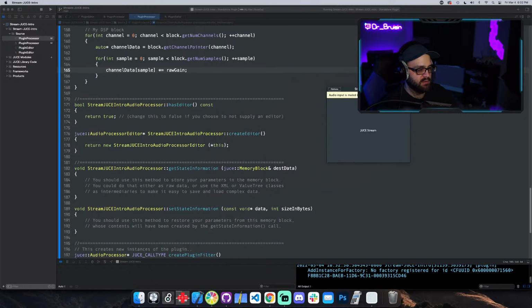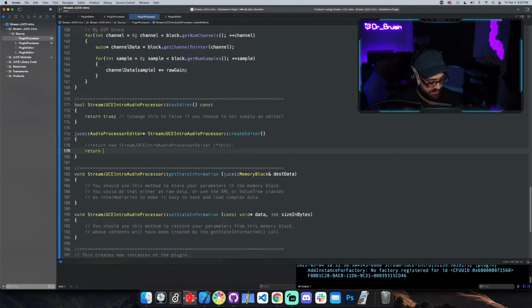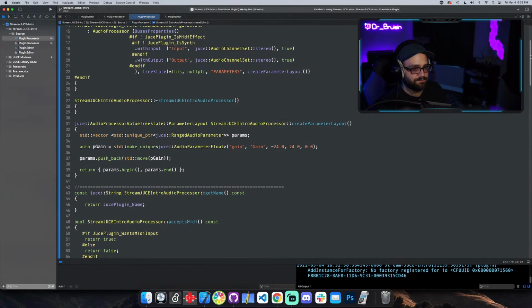Now this GUI, the window that you see for your plugin, is called the editor. And this pops up and exists because of this function saying return new ProjectNameAudioProcessorEditor. Now what you could do is instead of returning that, you could return what's called a GenericAudioProcessorEditor, and pass it the same this argument. And what this will do is it'll create a generic editor that is based on what you have in your parameter layout. So watch this.